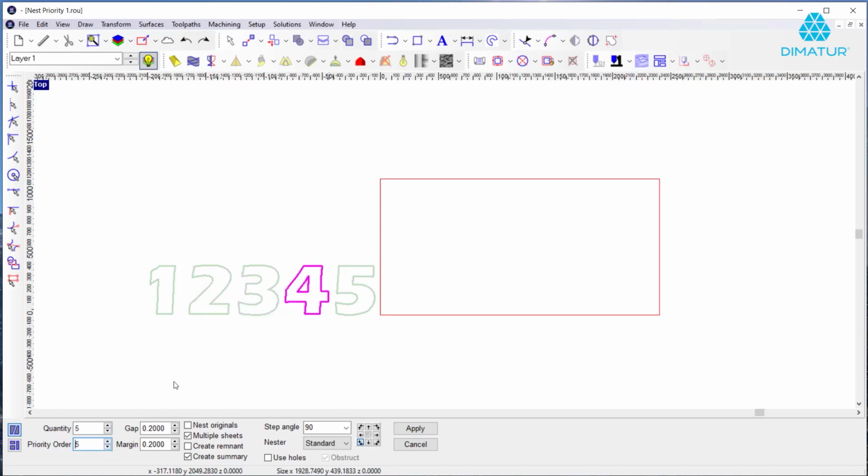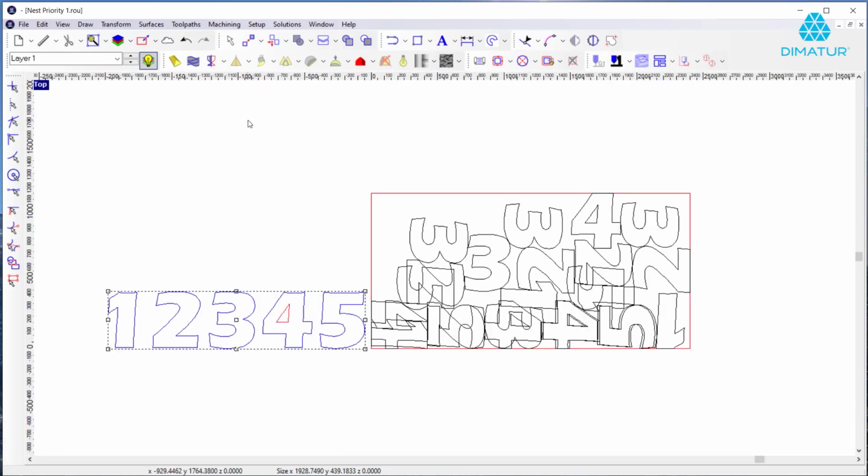Give that 3, 2, and 1. So I'm going to give a lower priority as the numbers get bigger. And now if I click apply, you'll see that I get quite a different nest. So in this case, the lower numbers tend to nest first, the 1s and the 2s and the 3s.